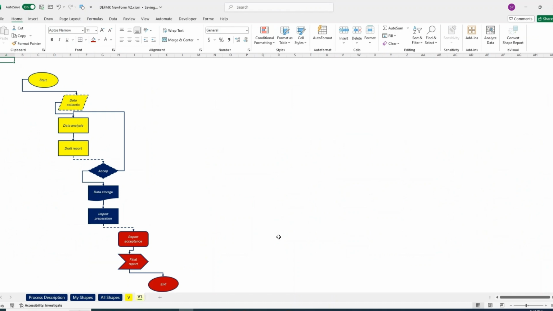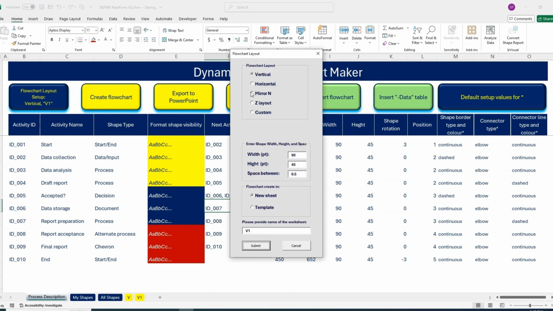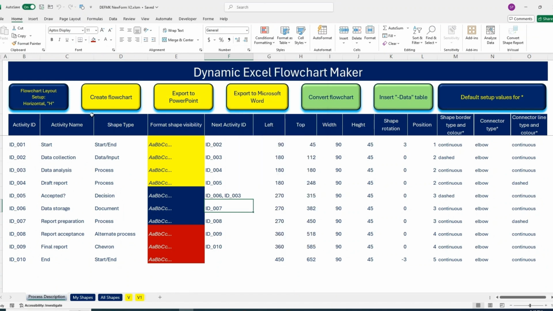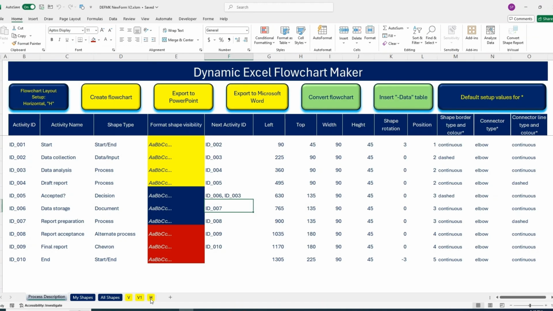It's time to explore further. Using the current process description setup, we'll switch things up by choosing the horizontal layout this time and change the name of the targeted sheet into, for example, H. This will give our flowchart a fresh look with the shapes arranged from left to right. Ready for a new perspective? Press Create Flowchart button and see the transformation.